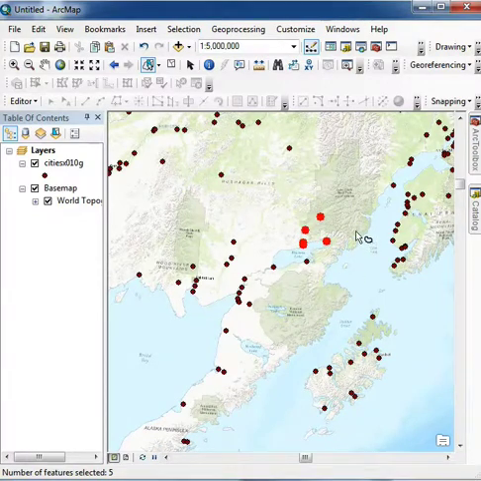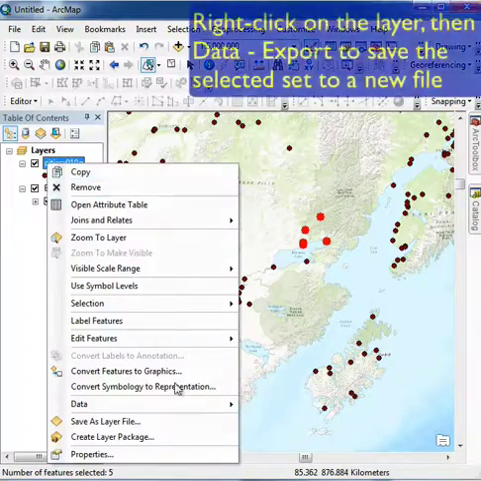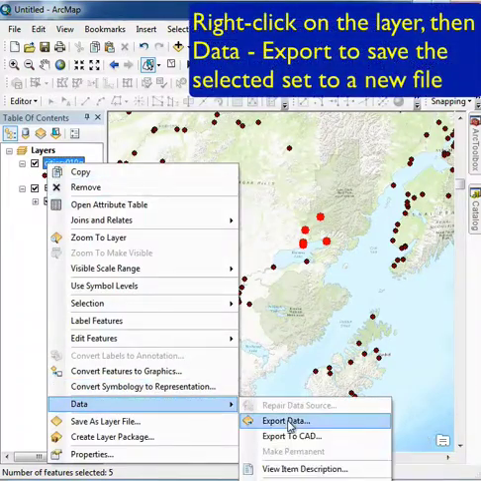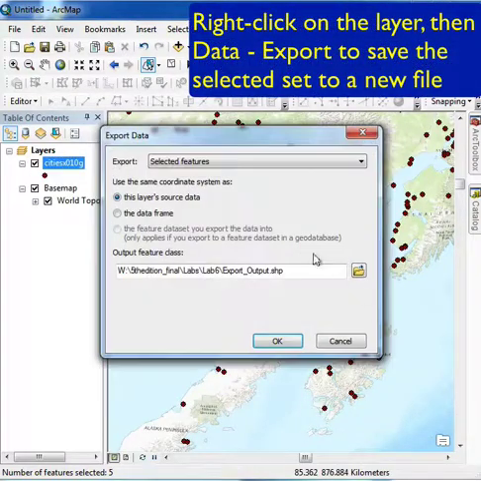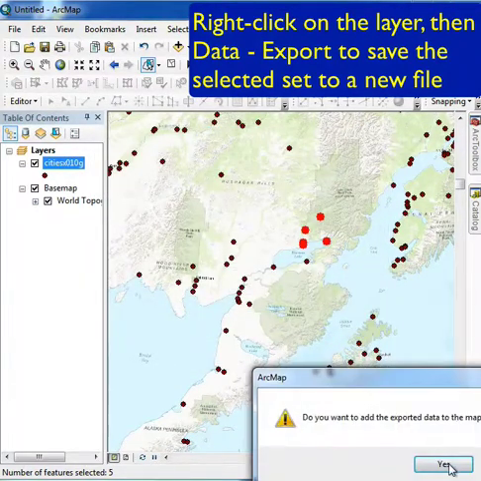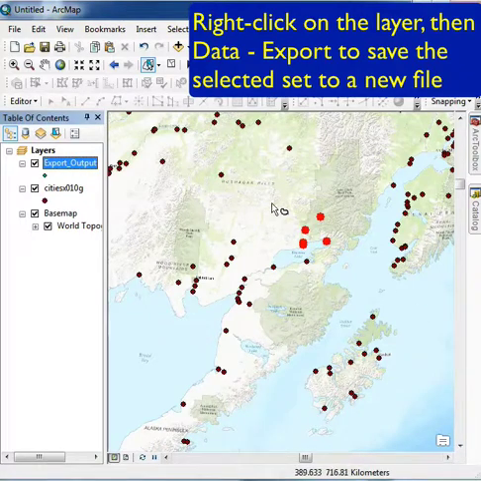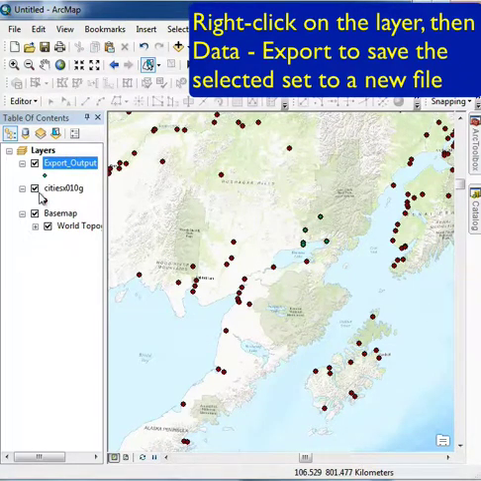Once I have my selected set, then I can right-click, go to the data, export the data, and specify a name for the data. I'm taking the default here, and I have my new data set. So here you can see just that last selected set as my new data set.